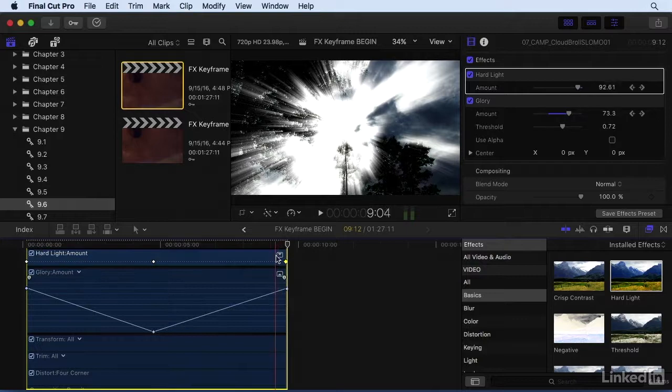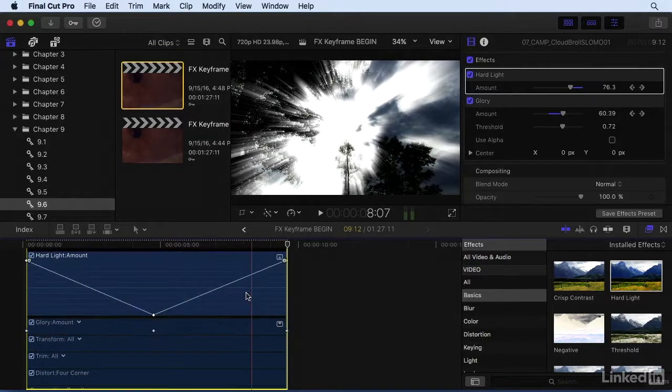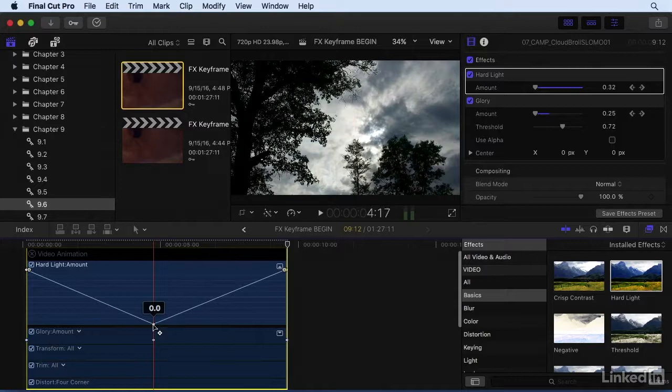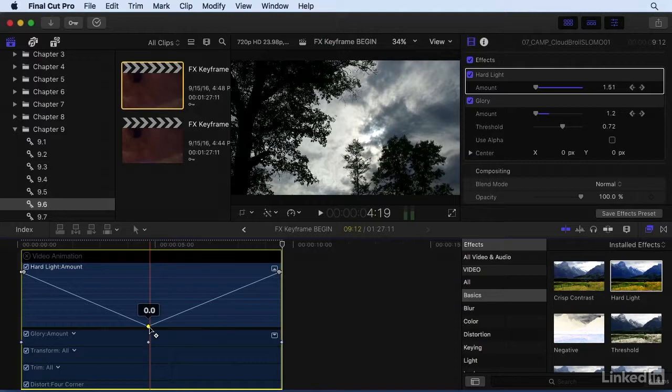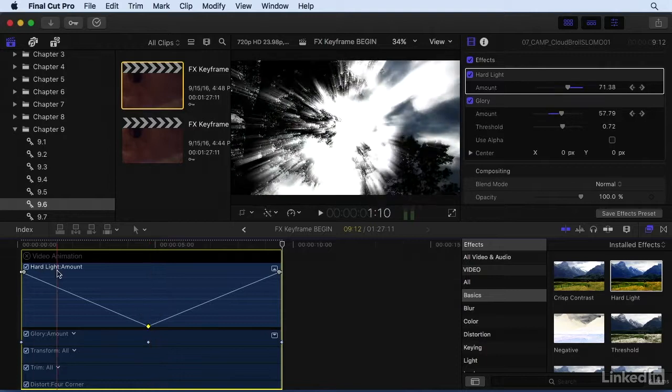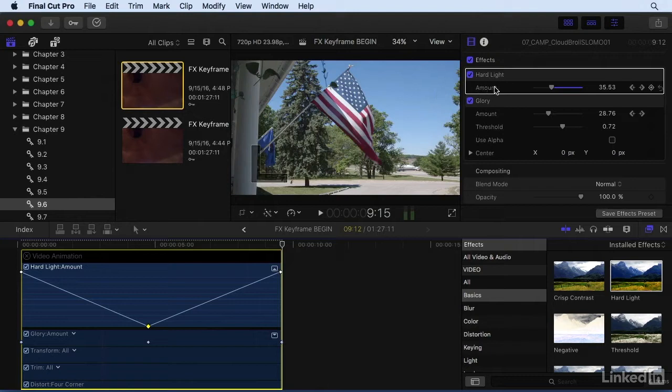Now, just a couple of logistics in the video animation tool. If I would like to move my keyframe in this graph, I certainly can, left and right, and up and down. And when I do that, that certainly affects the way that my effect animates. I also want to mention what it is that we're keyframing. For Hard Light, the only thing that I can keyframe is amount. You can see that the only parameter is amount.